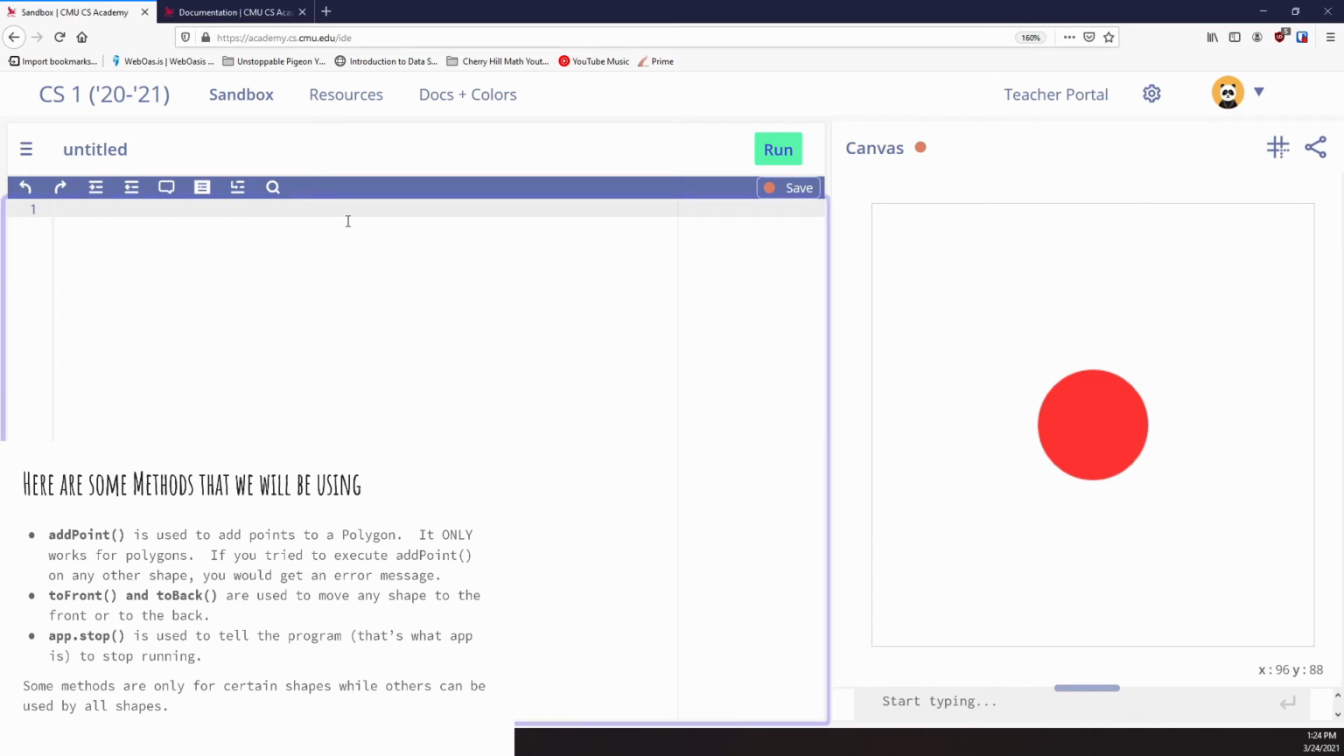Okay, so let's start off by creating a polygon. I'm going to give it a name, let's call it poly. Poly equals a polygon, and we're going to have it go from 100, 100 to 300, 100 to 300, 300, and then back to 100, 300. Oh, other way around, 300, 100. Let's see what that does.